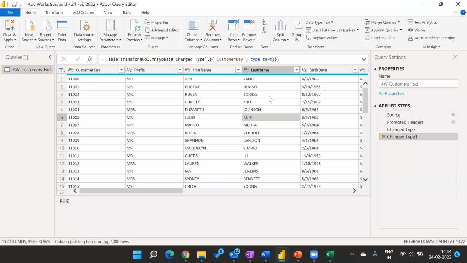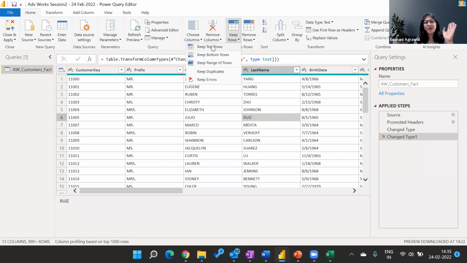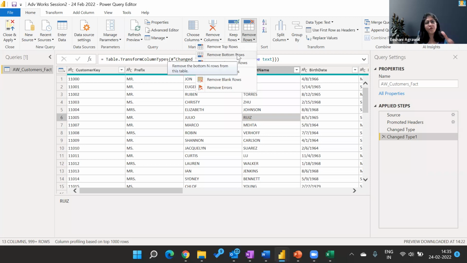All right. Okay, let's move on to my favorite topic, keep and remove rows. So again, what it does is when you say keep top rows or keep the bottom rows, various choices are there. If you want to keep a bunch of rows and you want to keep the duplicates or you want to keep the errors, okay. And remove does the opposite. It will remove the top rows, remove the bottom rows, remove some alternate rows if you want to do. Remove duplicates. This comes really handy if I have duplicacy in my data set.